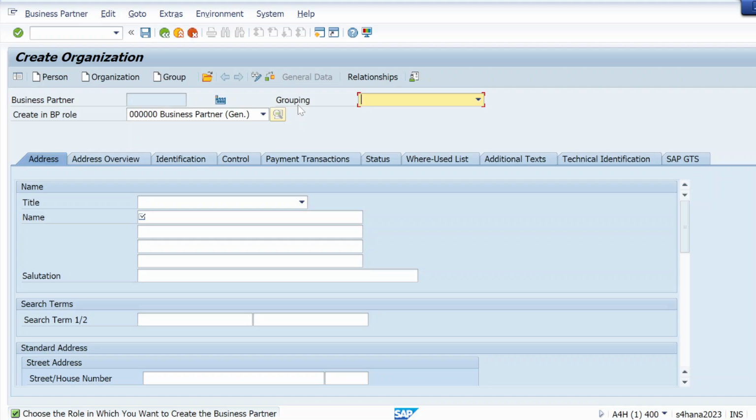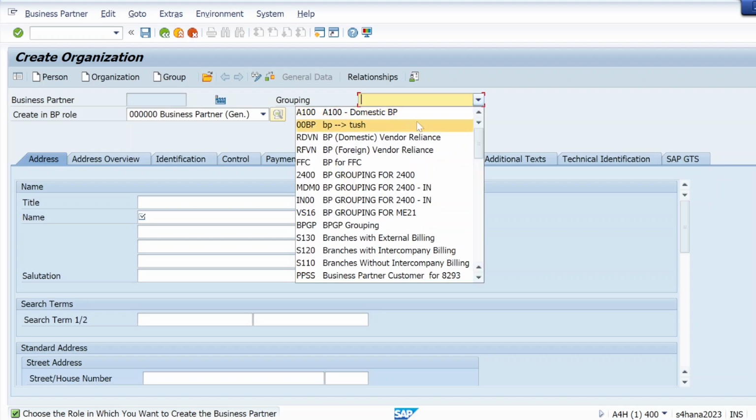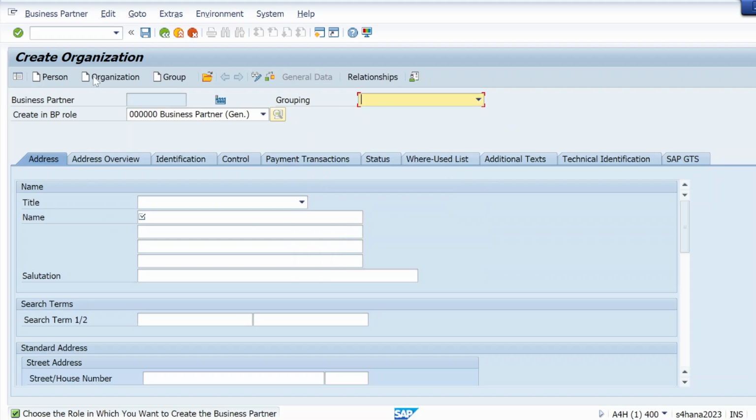So what's the significance of that grouping and BP role? Once we select this BP role, that grouping will decide the number range of a BP. Whatever number range will be created, whatever BP number will be there, will be decided by that grouping. You can also write it down in your notes. The significance of that grouping is that the grouping will decide the number range for BP, for business partner, right?